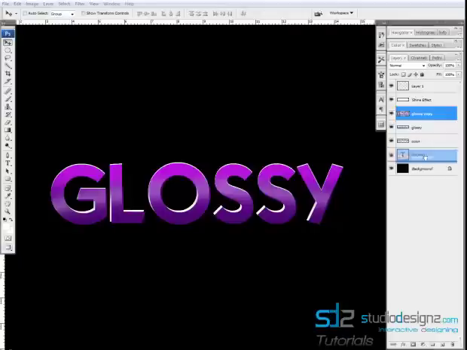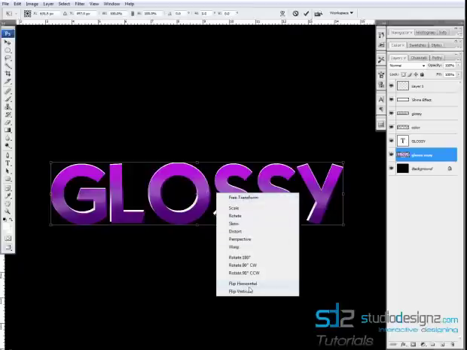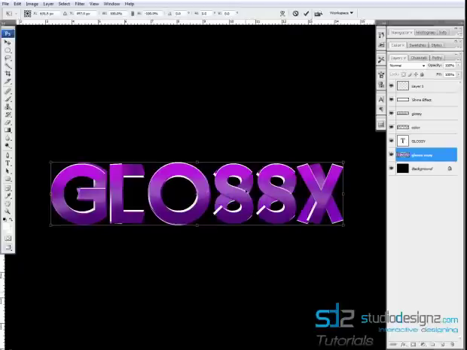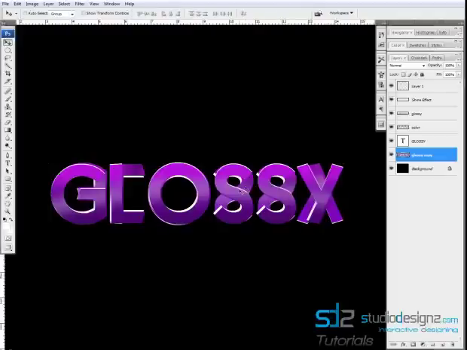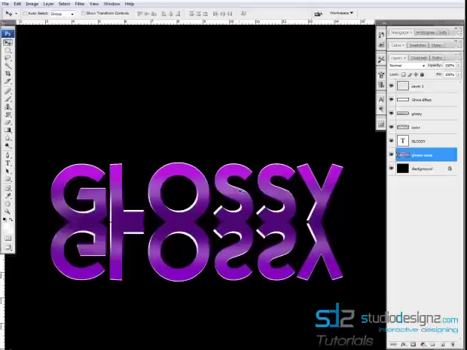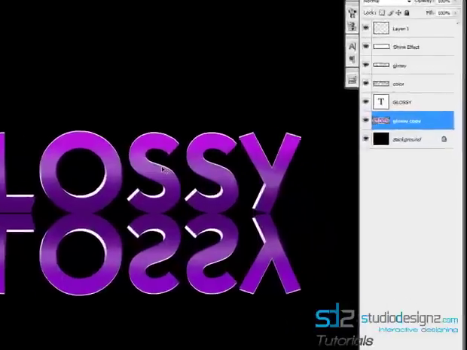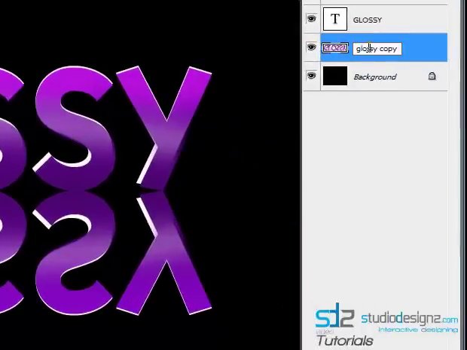After you have done that, drag this layer to the bottom, and press Ctrl T for the transform tool. Right click and click on flip vertical. After you have done that, press the enter key and using your shift and arrow keys, bring it down, because we are actually creating a reflection of this text. After you have done that, you can rename this to reflection.